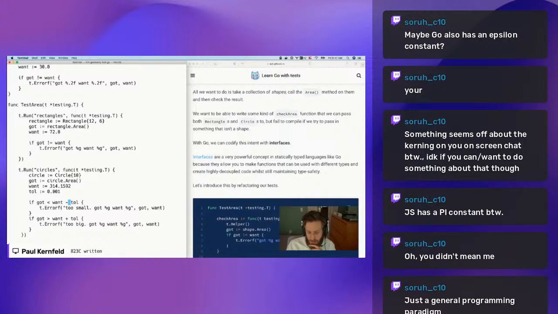Source C10 says maybe Go also has an epsilon constant. Yeah, so I think you're talking about machine epsilon, which is kind of like the resolution of a machine representing a float. The thing is, when you're doing math, you can't necessarily use the machine epsilon because it's difficult to predict how much inaccuracy the particular computation that you're doing is going to introduce. Now, we're just doing a simple multiplication of three numbers, so that's going to be pretty numerically stable in most cases.